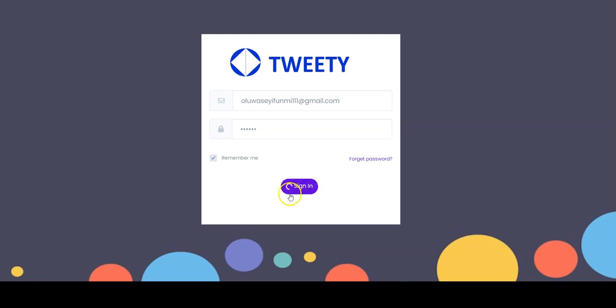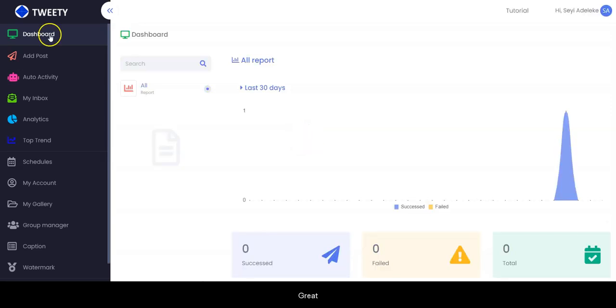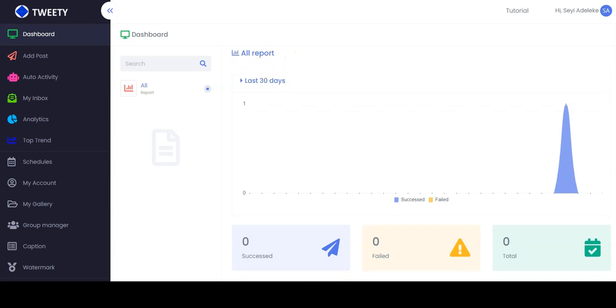Click on Sign In. Great, this is my Tweety dashboard, and right here you can see all the reports. This is for the success campaign, this is for the fake campaign, and the total number of campaigns.